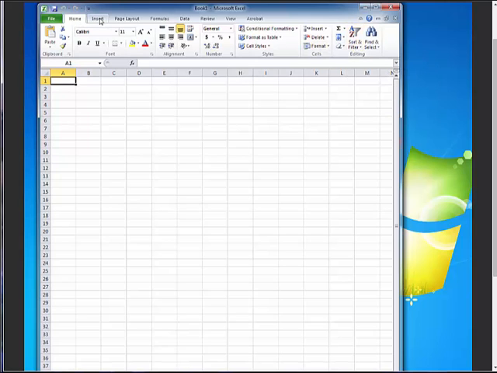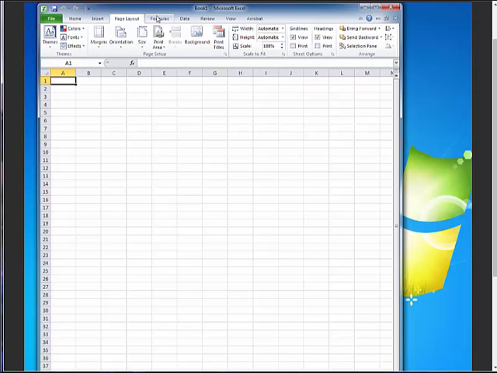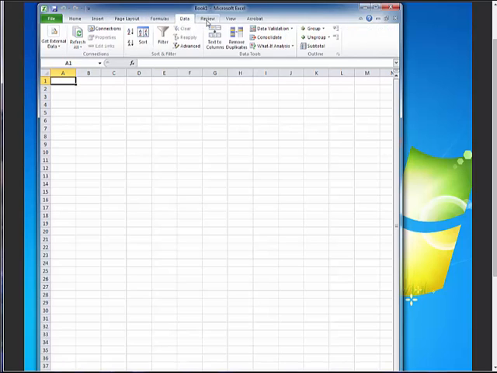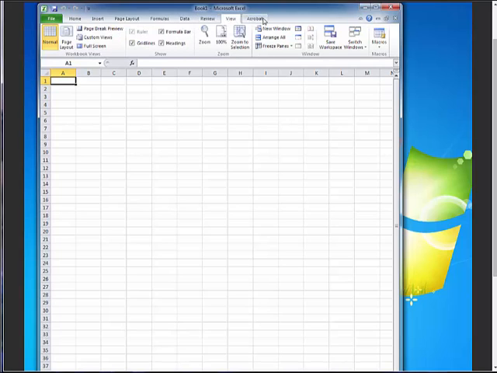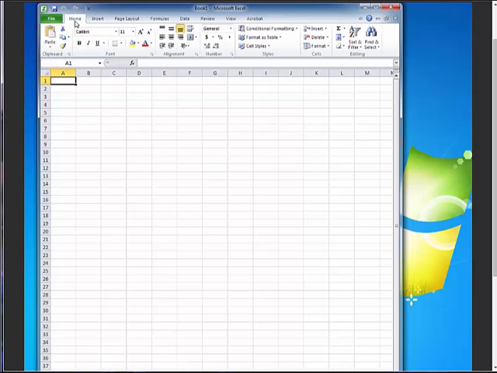But in addition to the Home menu, I can go up here and click on the Insert menu, and you'll see there's some options, including inserting some graphs. It's very easy to make graphs in Excel. Page layout, formulas, which we're going to get back to in a minute, data, review, view, and this particular one is set up for Acrobat. Yours might not have that. I'm just going to go back to the Home tab.